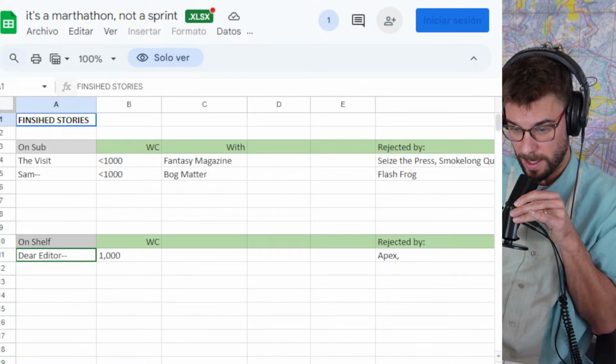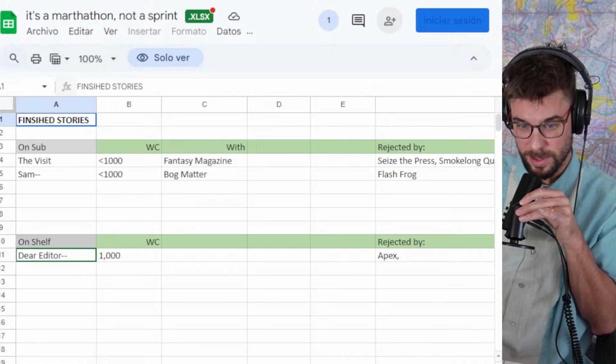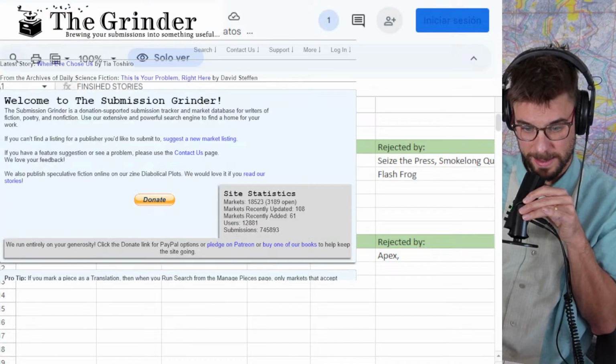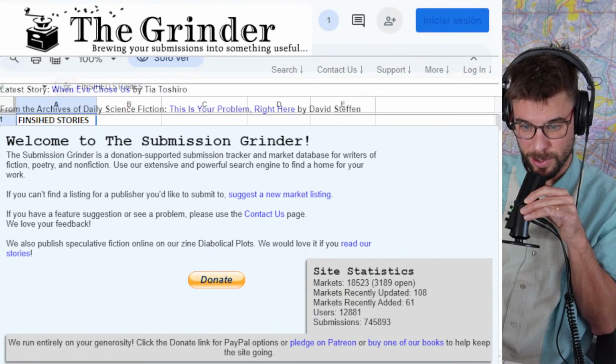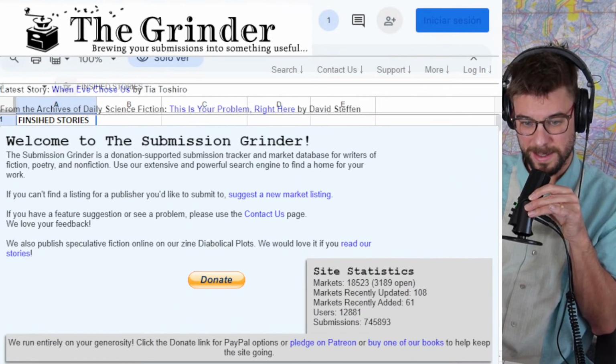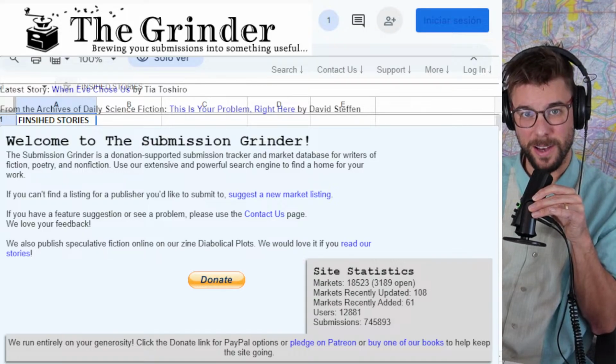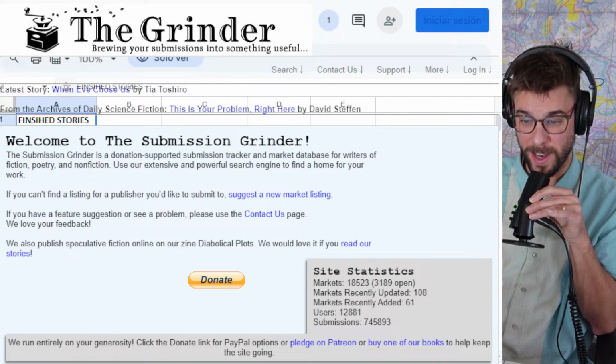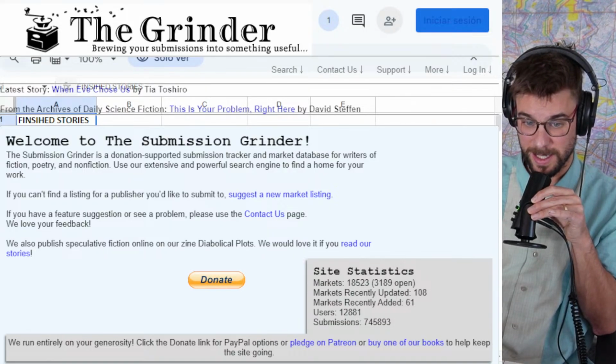Quickly, I want to share a resource that I use a lot in conjunction with all this, and that is Submission Grinder. So Submission Grinder is a website, and it is a tracking system. So it kind of has the same value as these spreadsheets in that it tracks, but more significantly, Submission Grinder helps you find places to send your fiction to. So it is a great resource. I highly recommend checking this out.